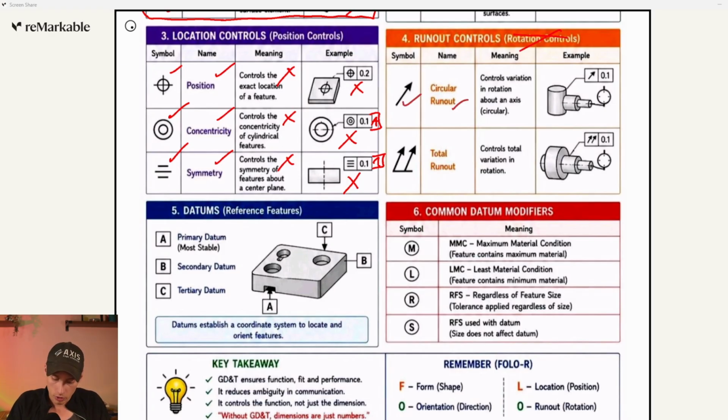Symbol looks good. Circular runout looks good. Controls variation in rotation about an axis. Circular. Okay, what does it mean? Circular versus total. Well, this just means one element. So X. And then this is the craziest drawing I've ever seen. I'm assuming this is supposed to be a dial indicator. There's no datum. We need a datum. It's a crazy image.